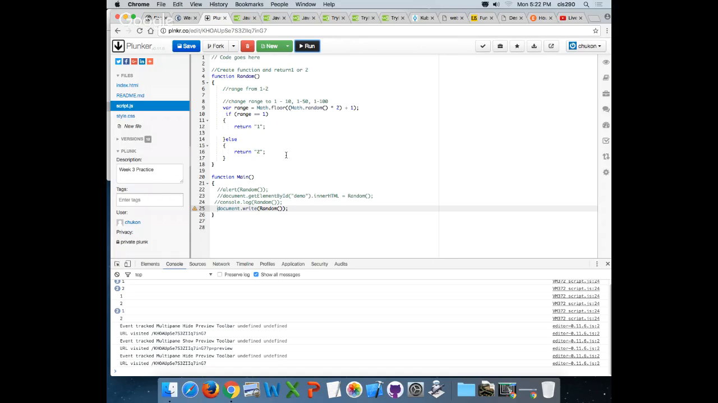So what I want you to do and play around with is use the alert or the document.get, either one, and uncomment either one of those two lines. All I want you to do is change the value of the range from 1 to 10, then 1 to 50, then 1 to 100. So let's do that.